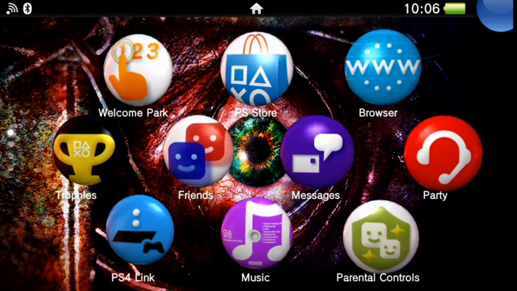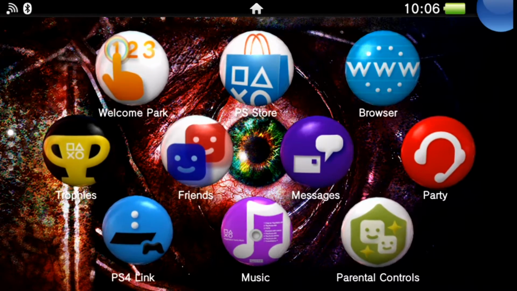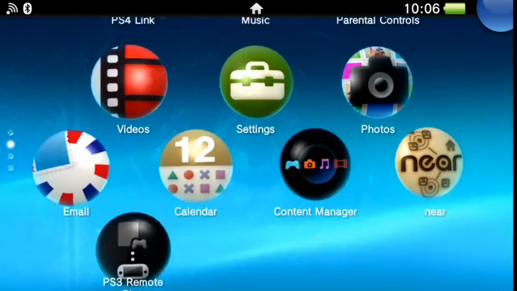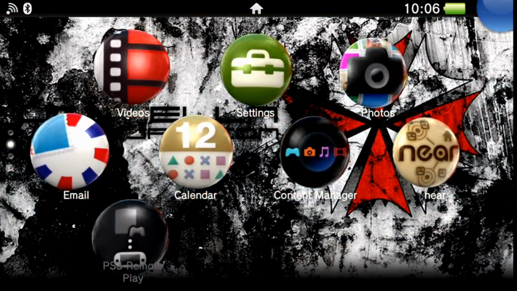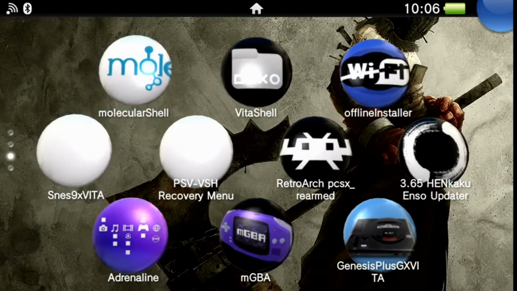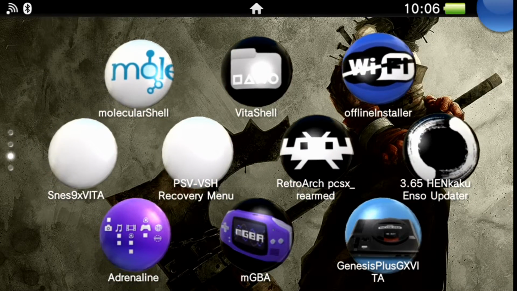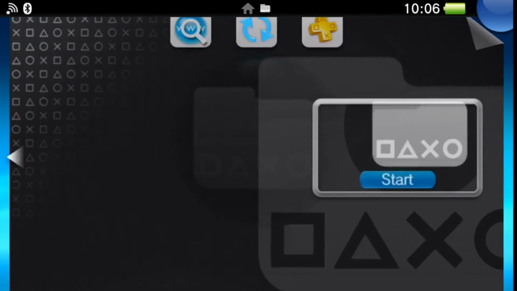Alright, so here we are at the PlayStation Vita screen. So like I said, I had to reboot in order to get this up and running, but let's just pop into Vita Shell real quick and I'll show you the rest of the things that you need to do on the PlayStation Vita, which make it very simple.